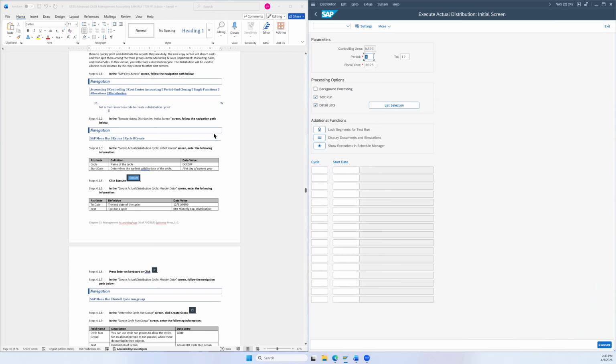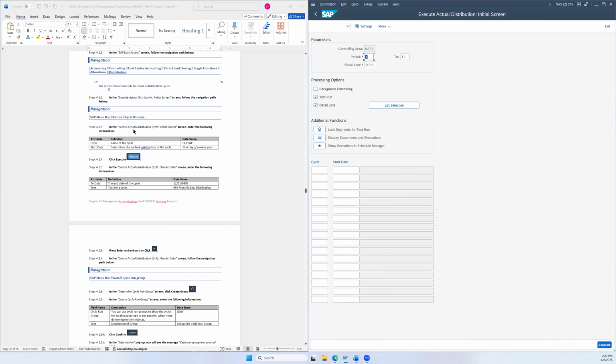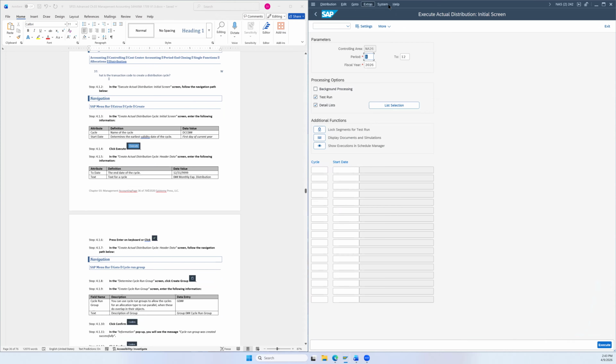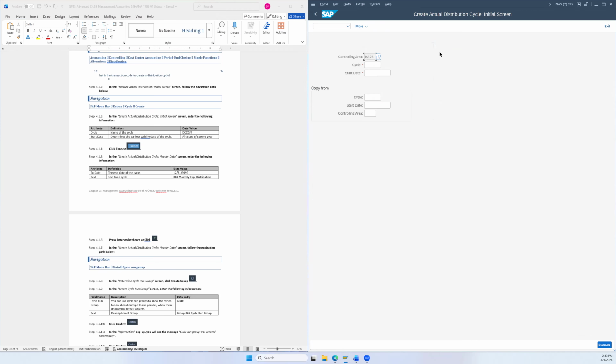So now we can see our distributions. Let's see, in the execute actual distribution initial screen, which is where we're in, follow the navigation path below. Okay, so navigation. So in the SAP menu bar, which is this top bar up here, we're going to go to extras. All right, cycle, and then create. Yep, extras, cycle, and then create. We're going to click on that. Or we can just simply hit that shortcut, which is Shift F5.